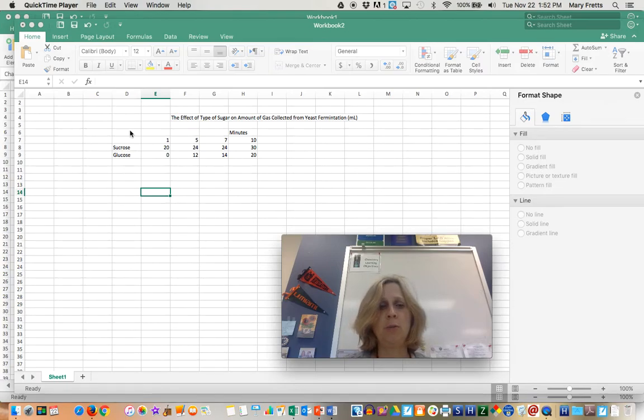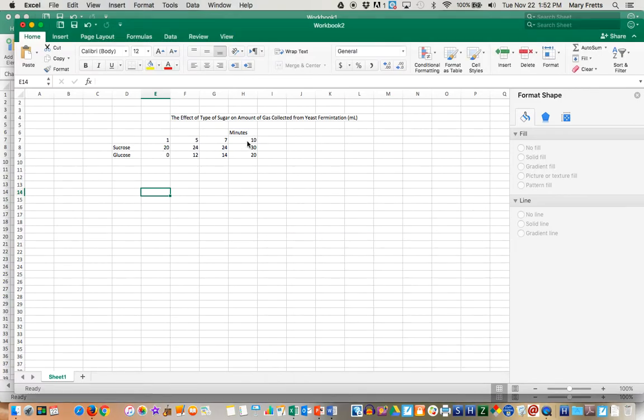So here's the experiment we're going to be doing: the effect of type of sugar on the amount of gas collected from yeast fermentation. Perhaps you set something up where you collected gas every couple of minutes and took the measurements at 1, 5, 7, and 10. One thing that is different about this is that there are different increments between each one. In fact, let's make it 15. So you had 1 minute, then 4 more minutes, then 2 minutes, and then 8 minutes. You want to make sure that is not just a category, but actually a number line.